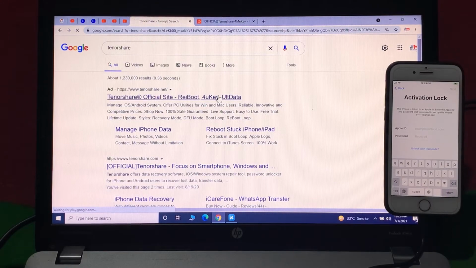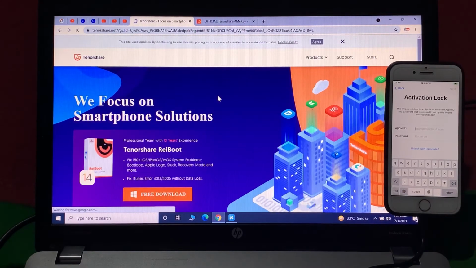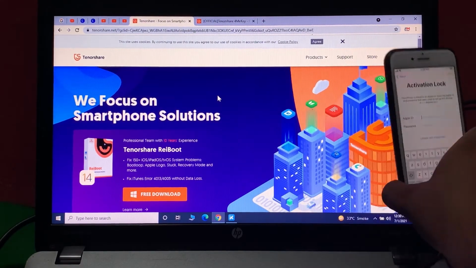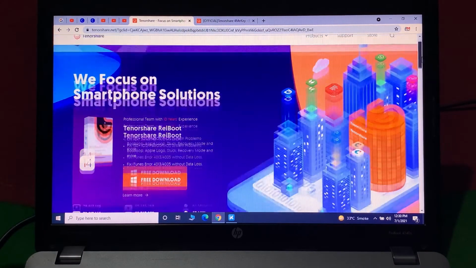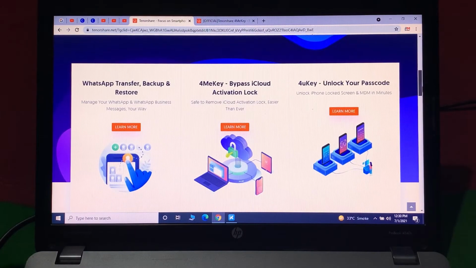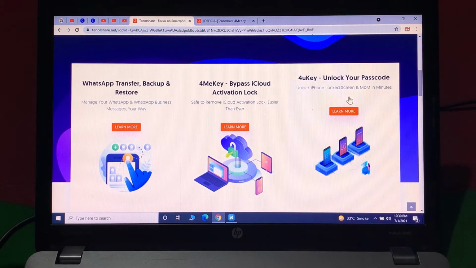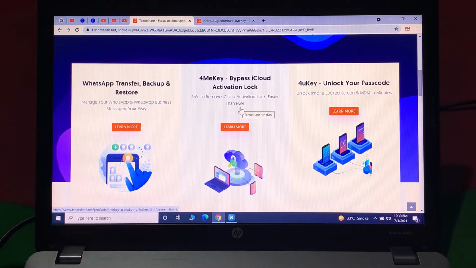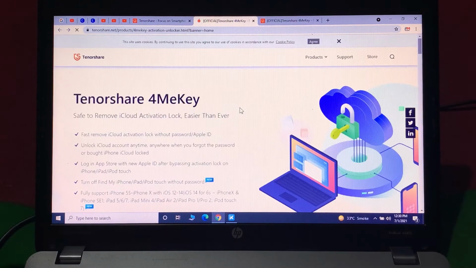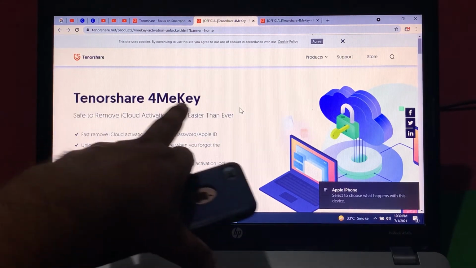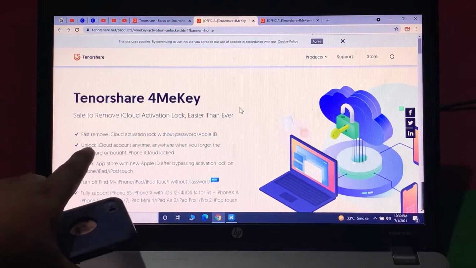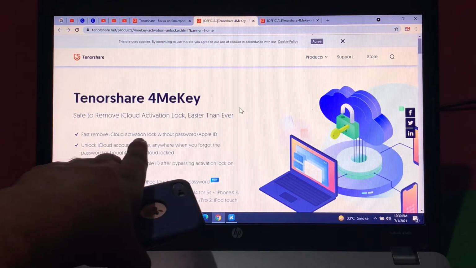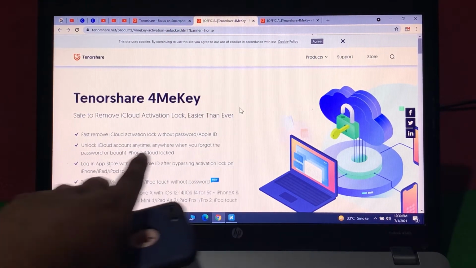Open the first link. You can see we focus on smartphone solutions. Scroll down. You can see WhatsApp data transfer, 4uKey, bypass, unlock. Tap on 4uKey to get on my iPhone. You can see Tenorshare 4uKey, safe to remove iCloud activation lock, easier than ever. Remove iCloud activation lock fast, without password and Apple ID.